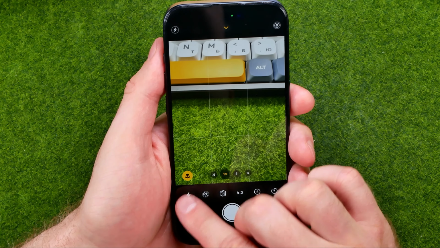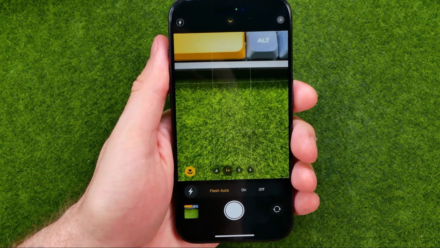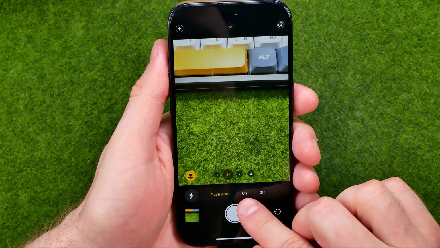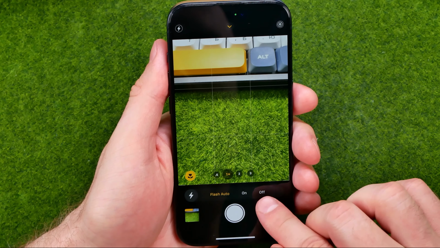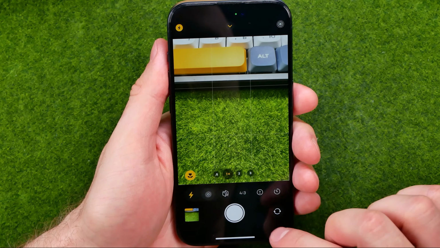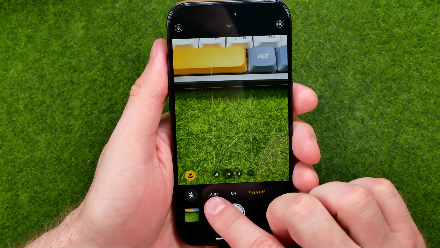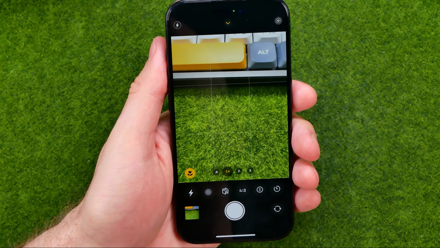that icon. If we tap on it, we'll be able to switch flash mode from auto to on, always on, or always off. And that's how you can easily switch between those modes.